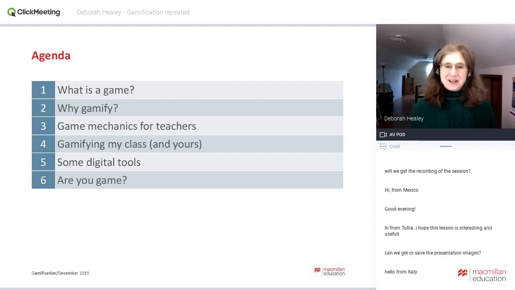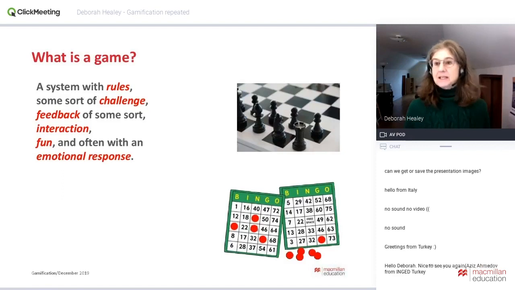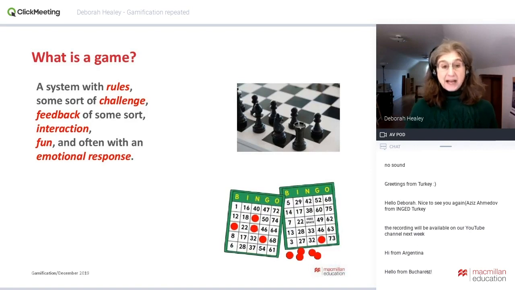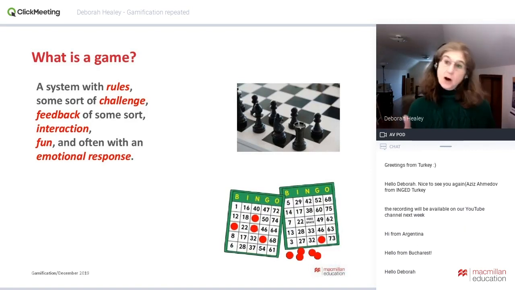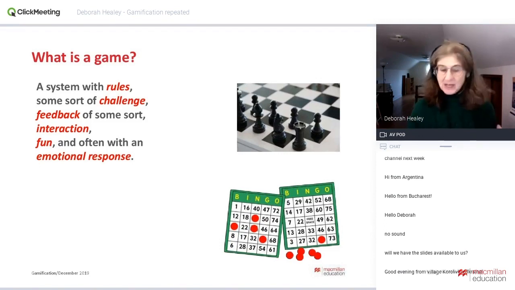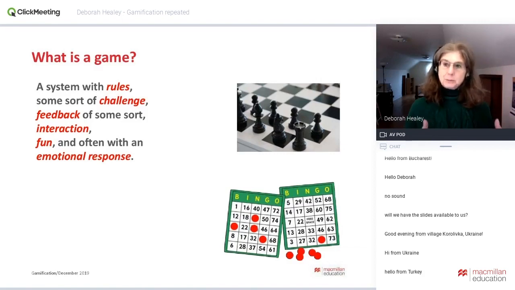So anyway, let me start now with this idea of what is a game. To be a game, it's a system. It has rules, challenge, feedback, some kind of interaction. It's got to be fun. And often there's an emotional response. You'll see here chess and bingo. Now, chess is a game that's called serious fun. It's not fun like, oh boy, let's just go play. It's quite serious, but it's still a game. It's still got challenge, feedback, interaction, and it's still fun for people who play it.